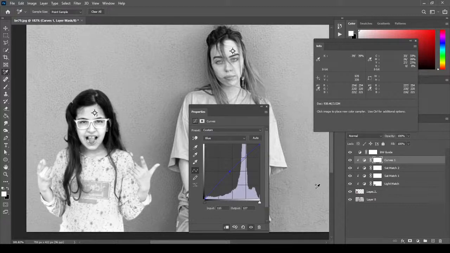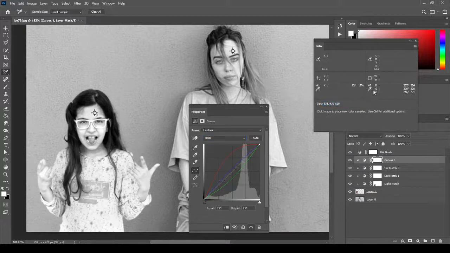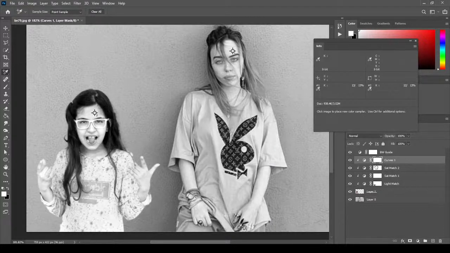Now here the issue will be that it will make my image very dark or very bright. So what I will do, I will go to RGB all at once, go to gray here, go to gray here. Now it's all matching. Yeah, that's good. So next thing what I will do is close this one, and move this here and here.